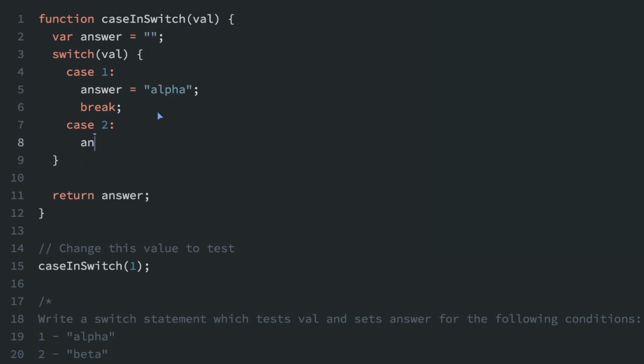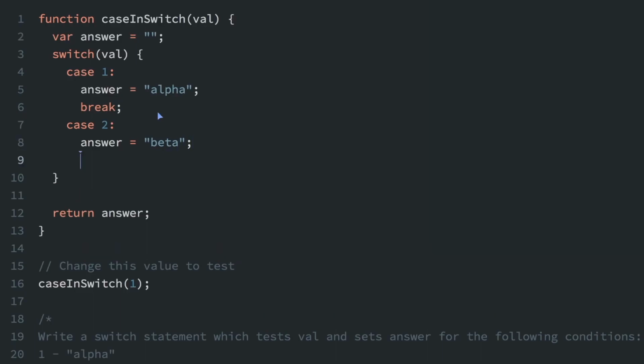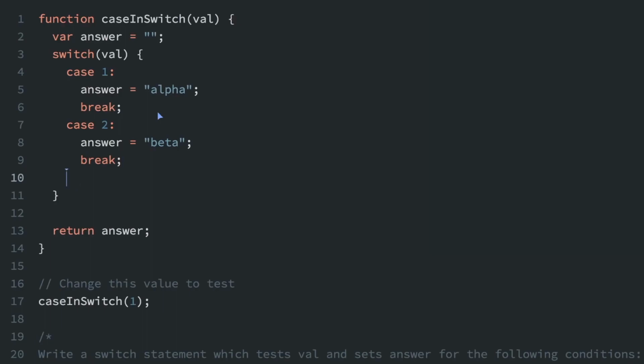And case 2, the answer is going to be set equal to beta. And then we always need the break statement. If you don't have a break statement, it will just run through to the next case statement automatically. So if the case was 1 and you did not have a break here, first it would set the answer to alpha, and then it would set the answer to beta. It would just skip over right to the next case statement. But since the break is here, it's going to go out of the switch statement completely. So it would start running the code after this last curly bracket.